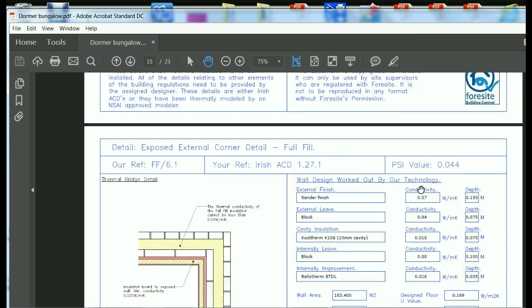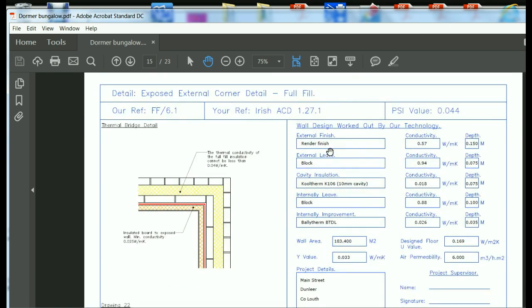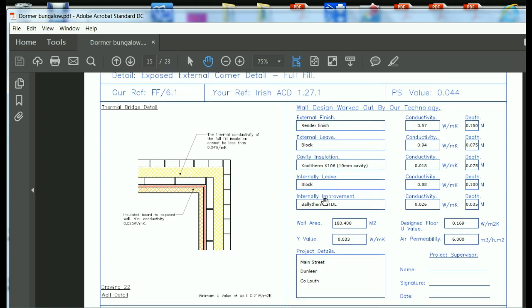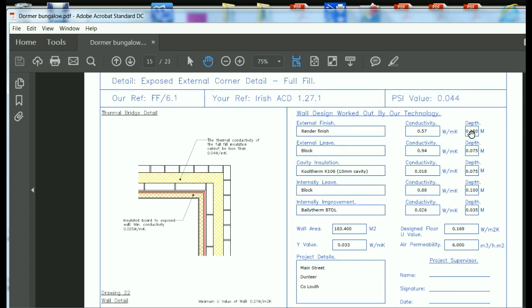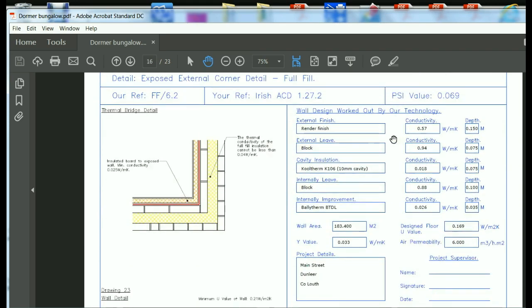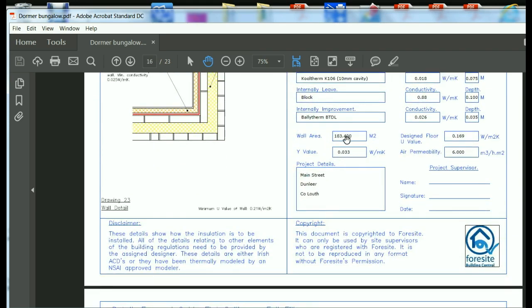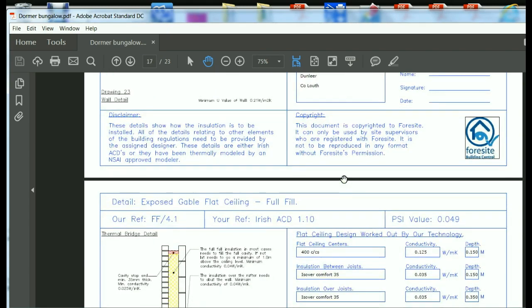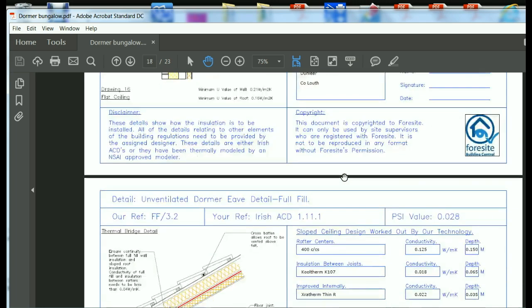It describes the structural and insulation materials used in the design, their conductivity and depth worked out by our technology to achieve cost-effective fabric compliance with the performance level required. It describes all the elements of the fabric design, and this information gives clear direction to the builder.